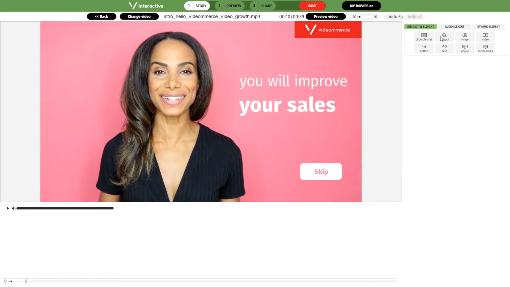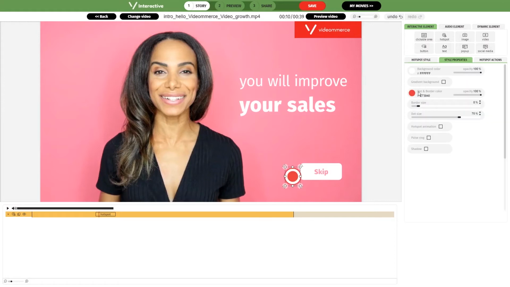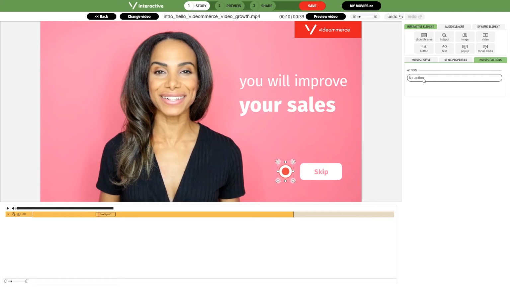And as you can see, it's all about drag and drop, right? Easy. You pick the colors, you can manipulate the hotspots to your liking, as you can see here as I'm doing. And ultimately what you'll want to do is choose wherever you want the hotspot to be in the video, and from there you can assign certain actions to the hotspot.